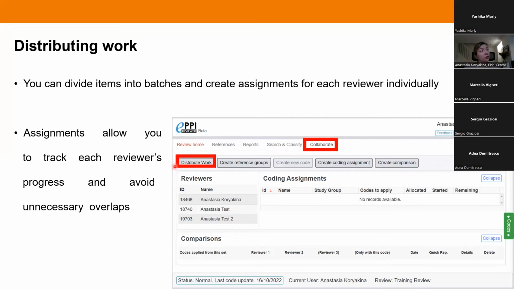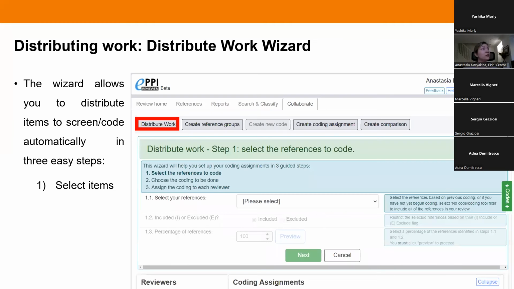The easiest one is to use the Distribute Work wizard. However, there is another way to create assignments, which is to create reference groups, batches of items that you want, and assign them to various reviewers manually. The Distribute Work wizard, as I said, is the easiest way to create assignments, because it allows you to divide items into batches and assign them to reviewers in an automatic way.